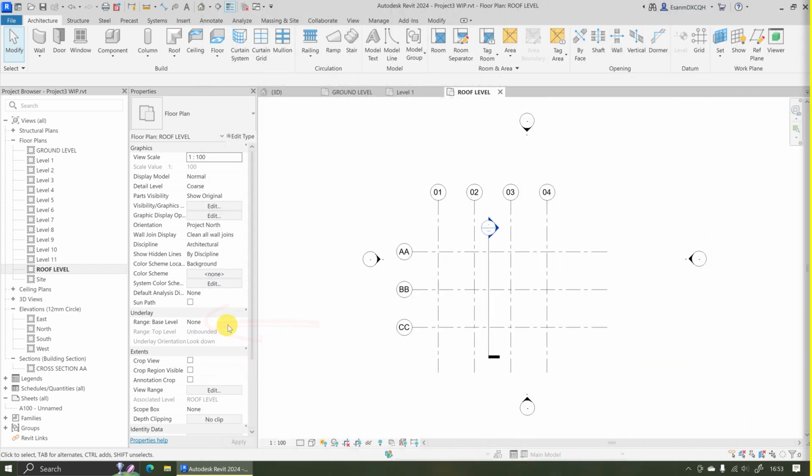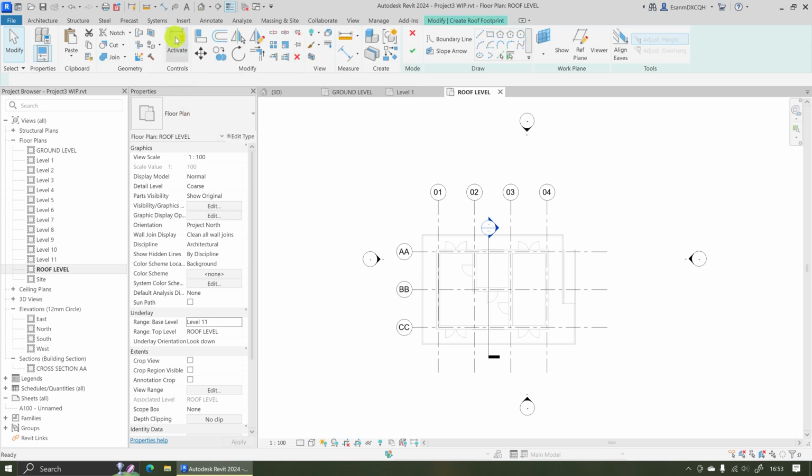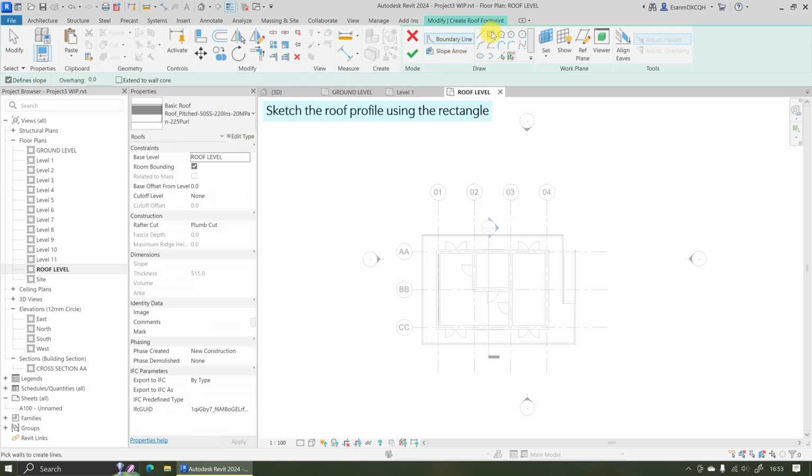Go to the Underlay section of the View Properties and select Level 8. The level below is now displayed in ghost lines so that you can complete the roof. Select the Roof tool under the Architecture tab. Sketch the roof profile using the Rectangle tool. Give the roof an overhang of 600 mm or 0.6 meters. Click to create a profile from one end to the other and then finish the roof.